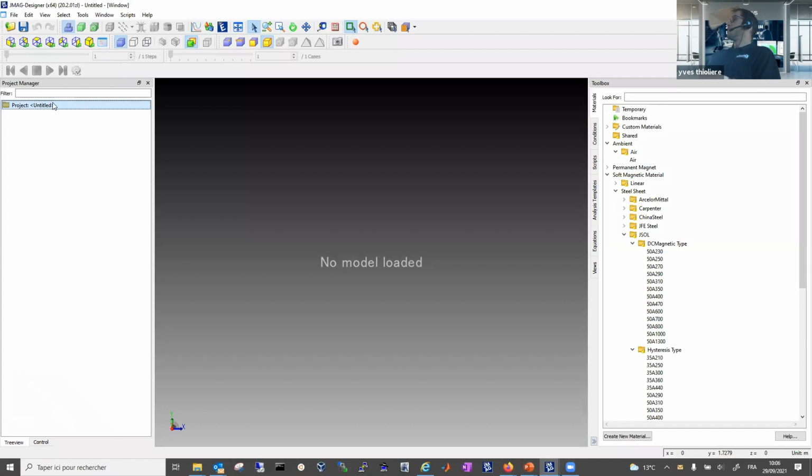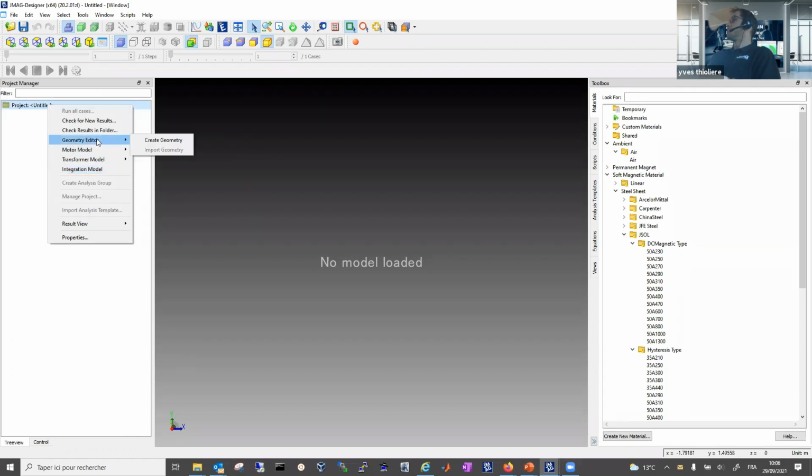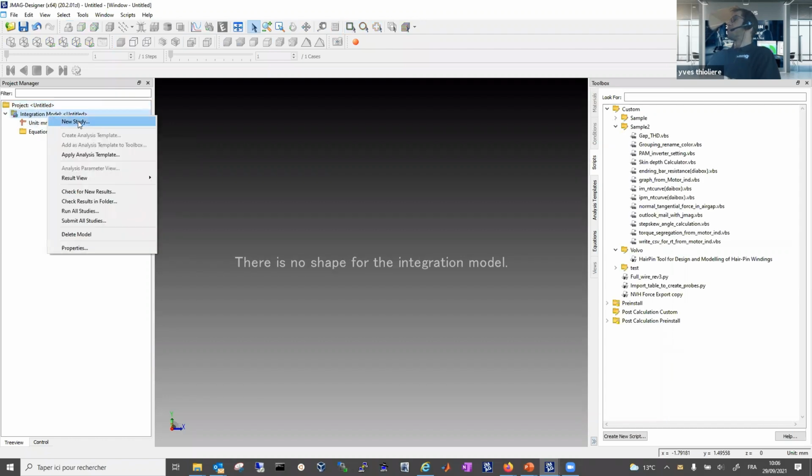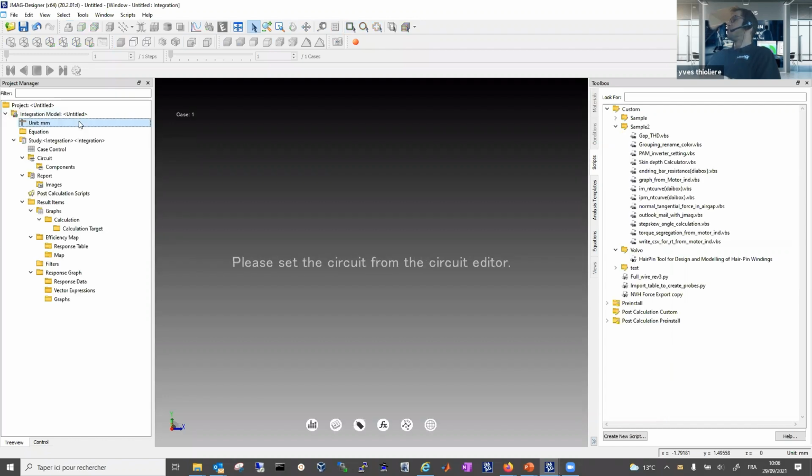So here is my GMAG. Now you can see that I can directly go there, integration model, no need to create shapes. And now I can also create my new study. Okay, so that's my integration study. Now it says integration study.